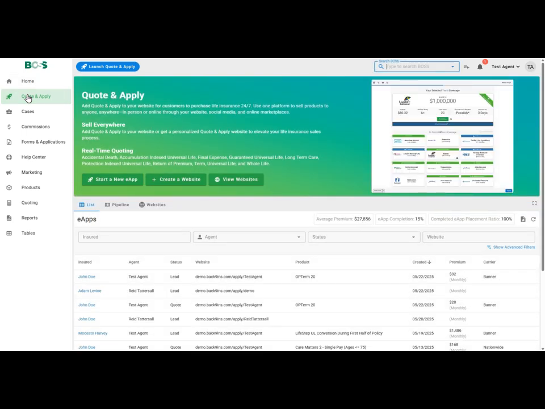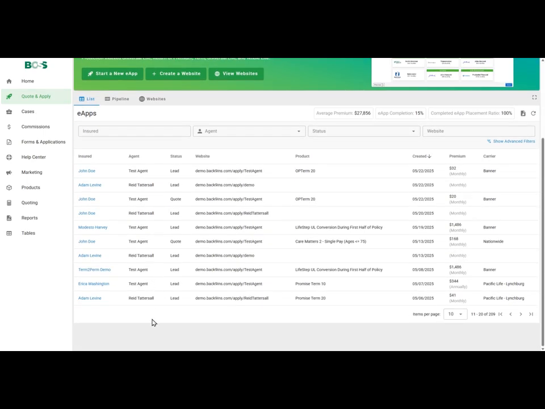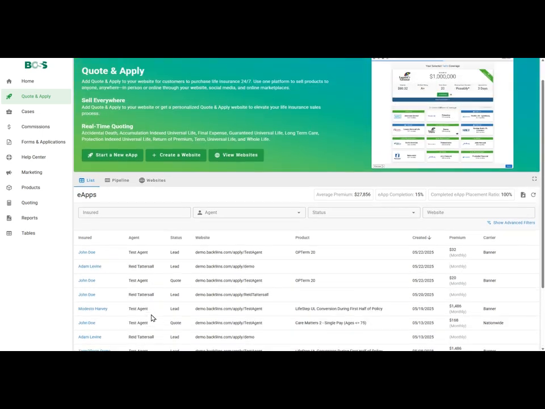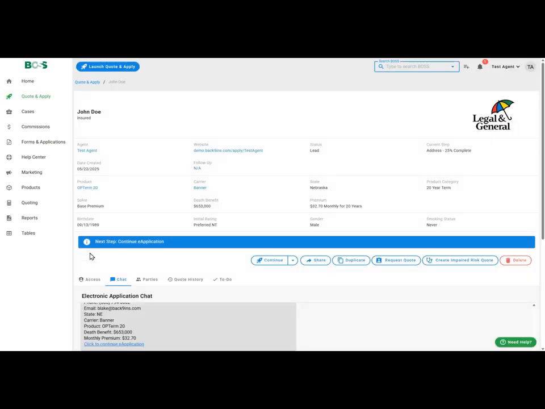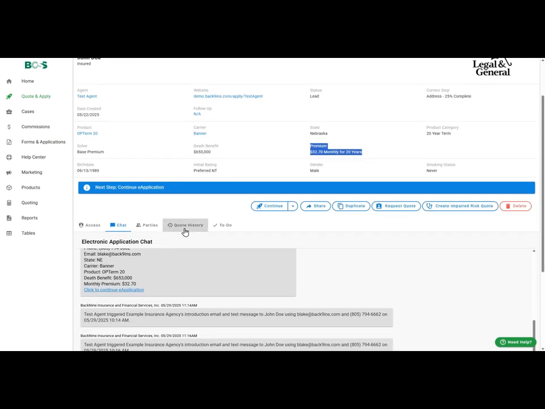So when I say Quote and Apply in BOSS, this is what I mean. You just click the tab Quote and Apply. Your list right here is your CRM. Every lead, every quote, every application generated from your website will live right here in your Quote and Apply list. Let's say we're following up with Mr. John Doe here. Okay, it will list what step they left off at, what product they were quoting, their state, the death benefit, the premium, right? You could even see their quote history.